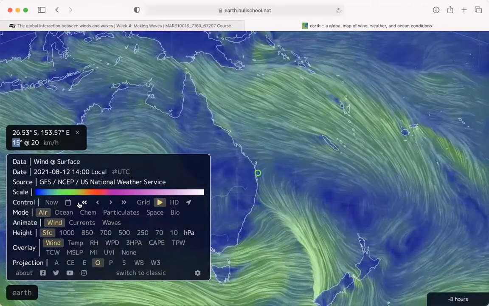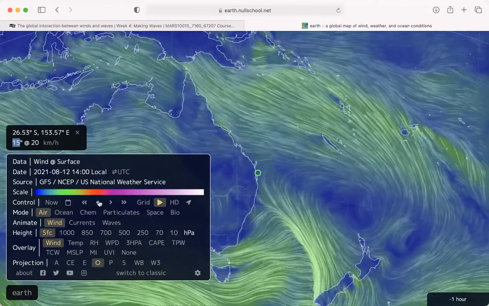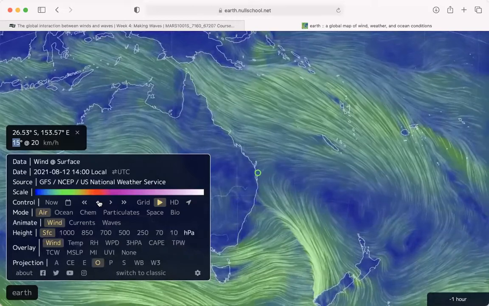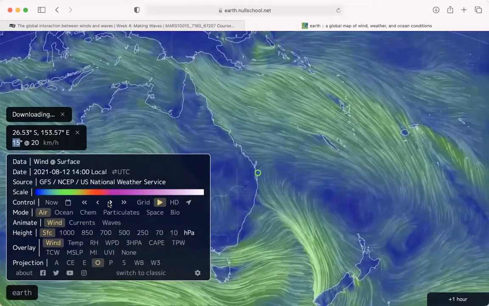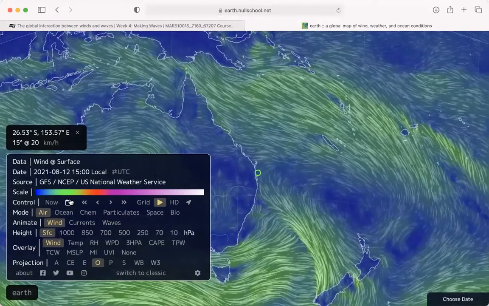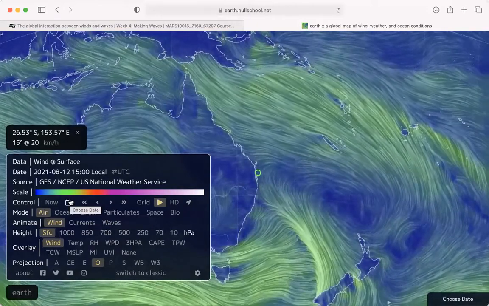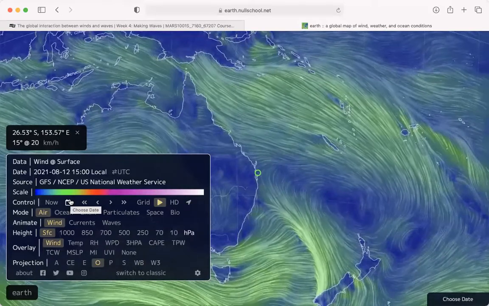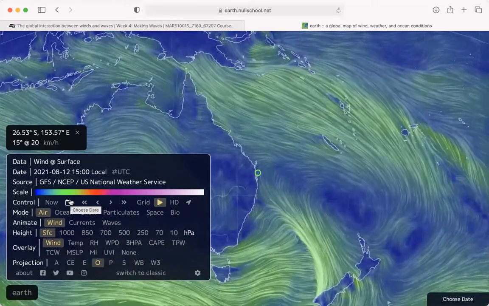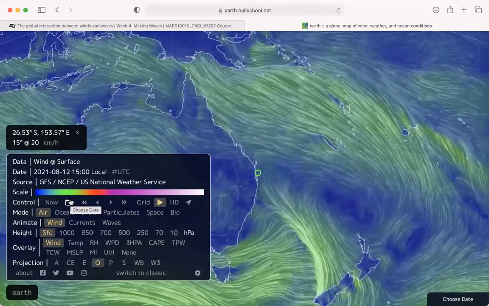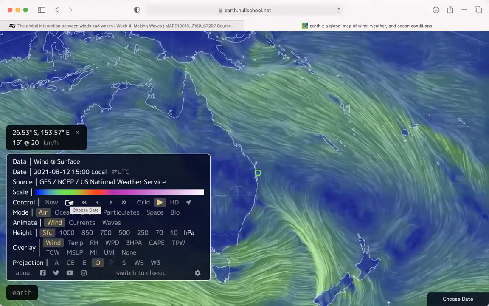But a final thing is you can actually run the forecast into the future as well. So we're currently looking at the forecast at present, but you can also click forward into different points in time to about, I think about 72 hours into the future. It goes up to 148 hours with some models. So if you're interested in that, you can use that as well. It's not needed for this course.